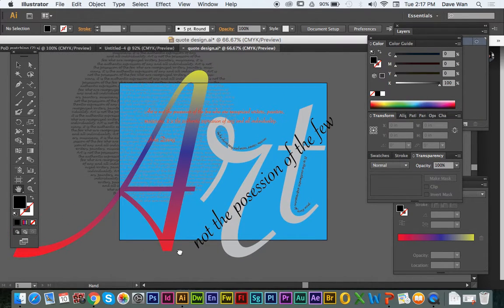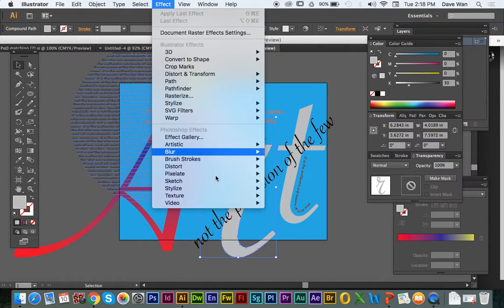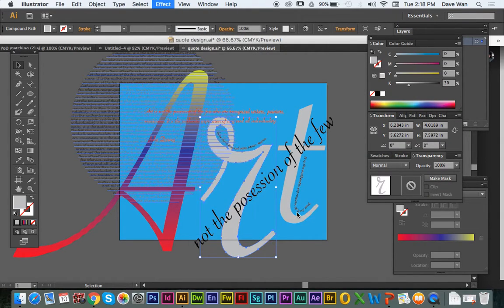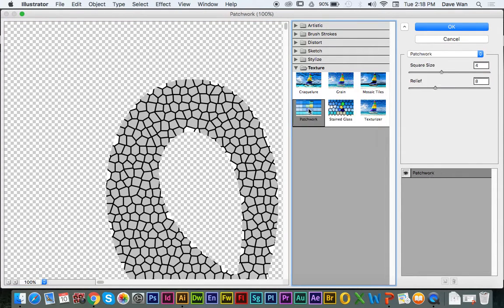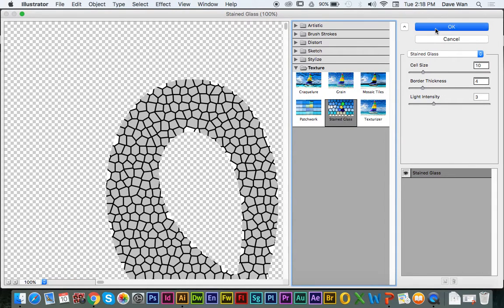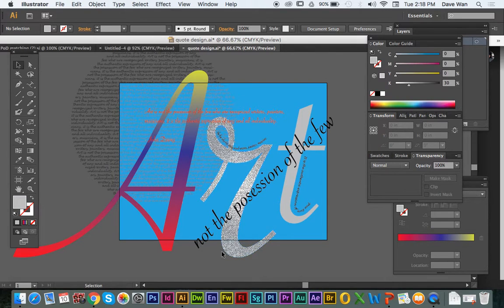Alright, I'm going to show you the texture thing real quick. For the texture thing, you just click on the word, go to effects. It's pretty easy. You're going to go to texture, and then you have these different types of textures. You can do like a grain, mosaic, tile. You can kind of just play around with these textures a little bit to get a certain texture you want. That's kind of interesting, that texture there. Now that one you have to play around with.